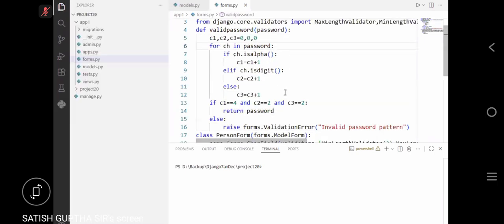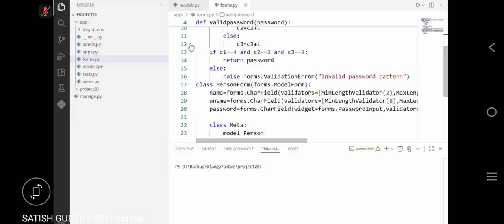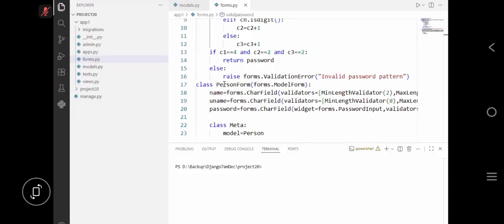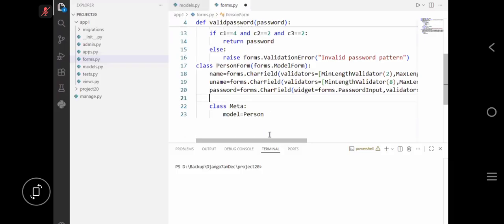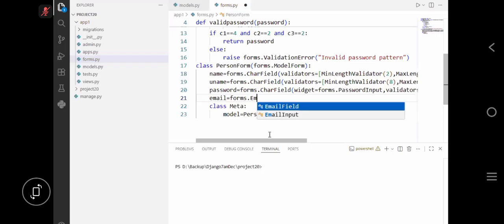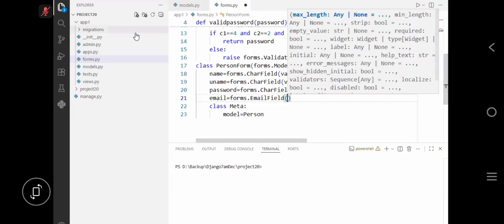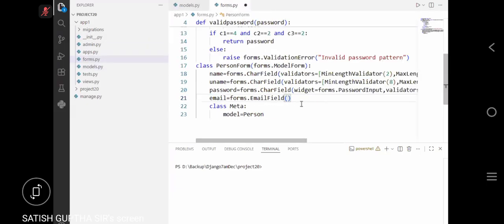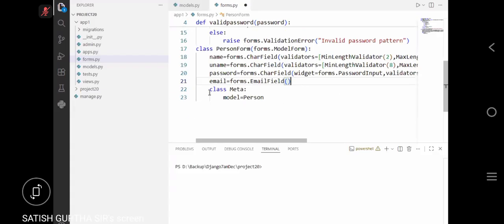Okay, right now this is password validation. So name, username and password, and there is an email field. Anyway, email field is email field only. Forms dot, you can select email field. So for the email field, you don't need to check the validation here, and directly use it as which field? Email field. Okay, right? So this is a meta and the model is person and these are the fields.